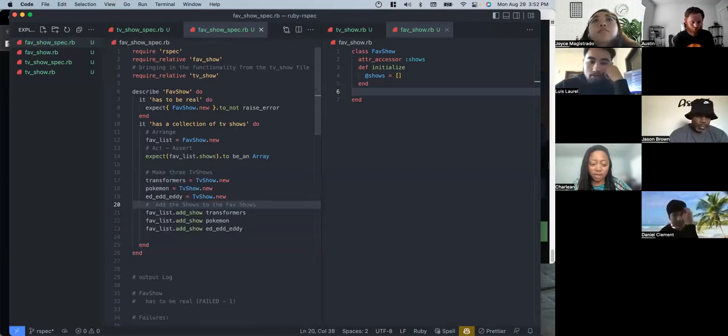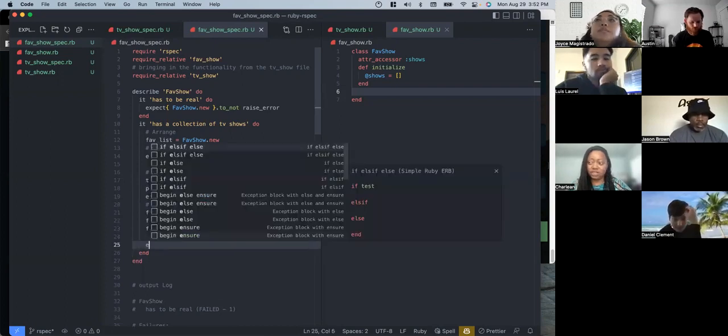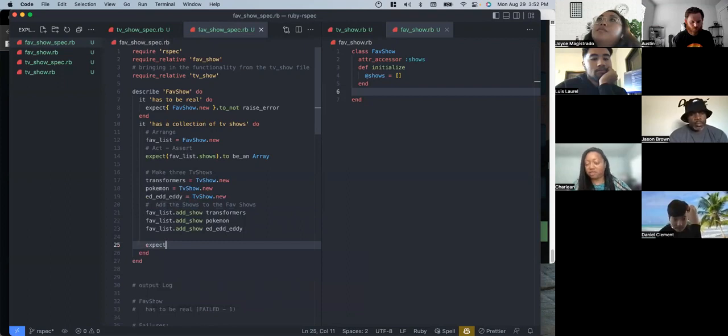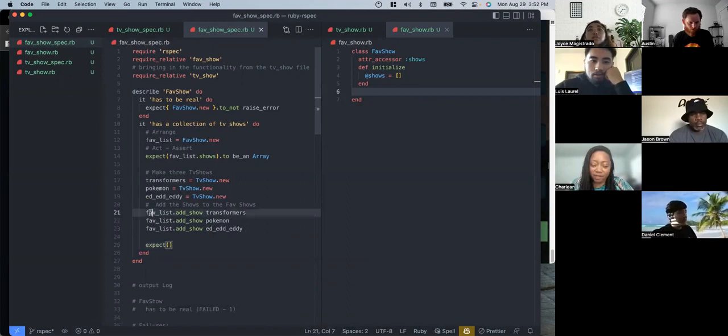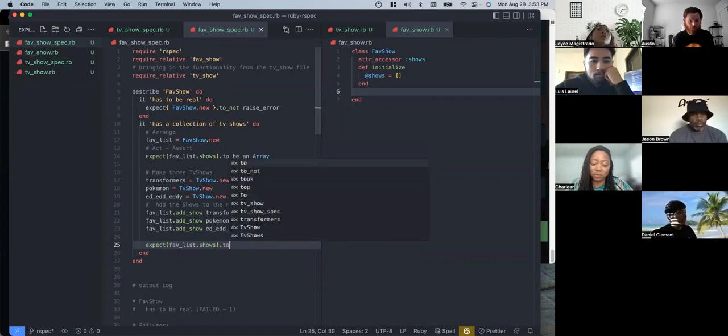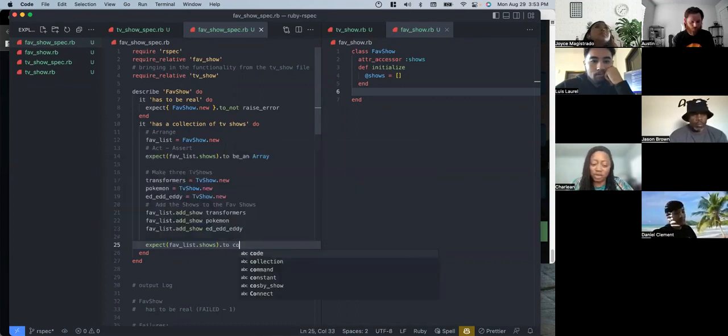And now our RSpec, we're expecting the values. We're just gonna look at the values. So the value of my fave list dot inside the brackets of dot shows. Yeah, those values. And we're going to use a matcher called to contain exactly. So dot to space contain underscore exactly.